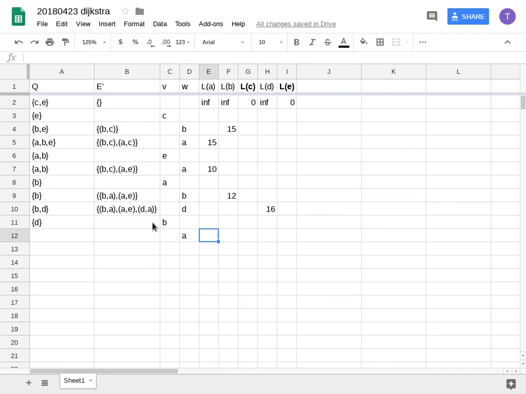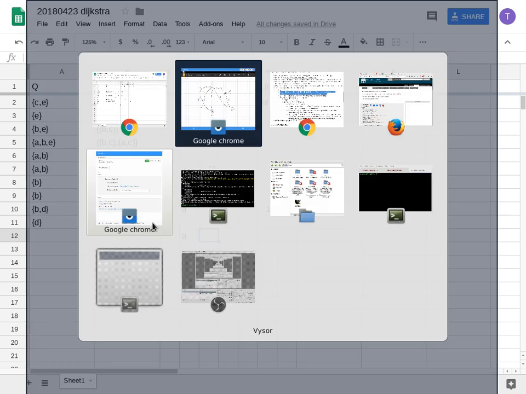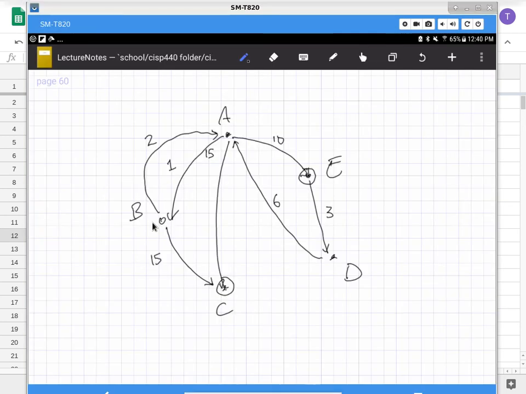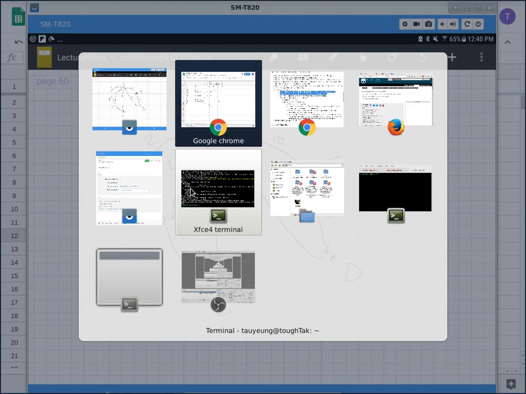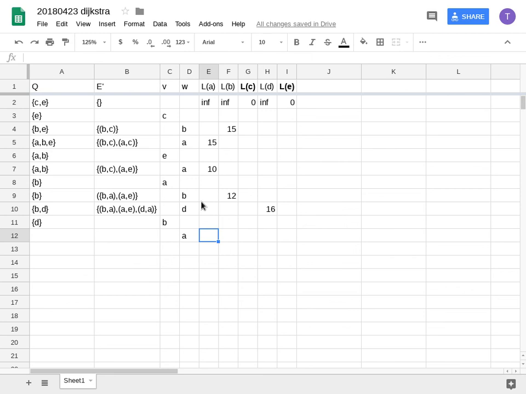Okay, what was I doing? Right, so L of B has a value of 12. What is the cost of the edge from A to B? I think it was 15, right? I can just go back and check. Okay, so the edge going from vertex A, it's a 1. There we go. So from A to B is only a cost of 1. So we have 12 plus 1, which is 15. Huh? 13.